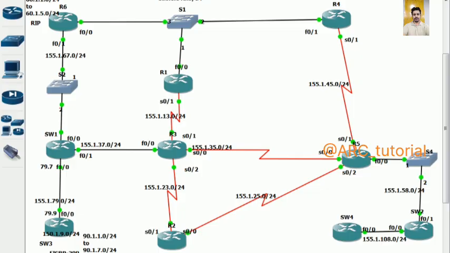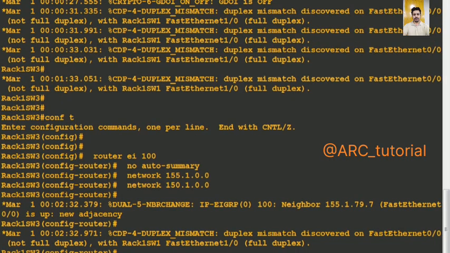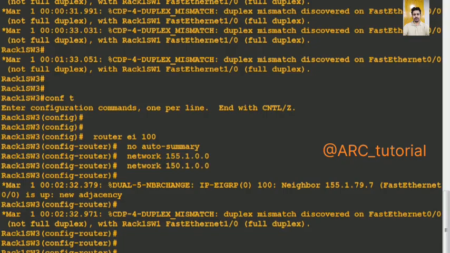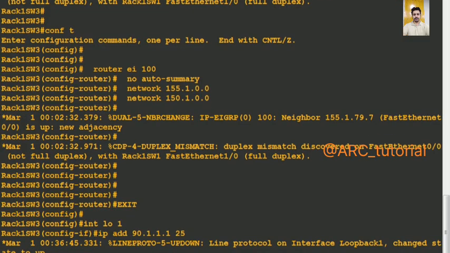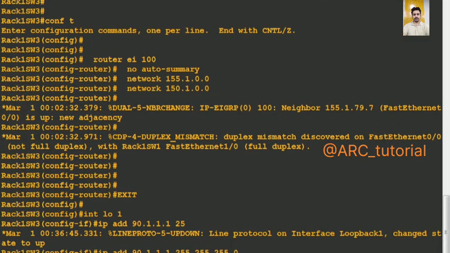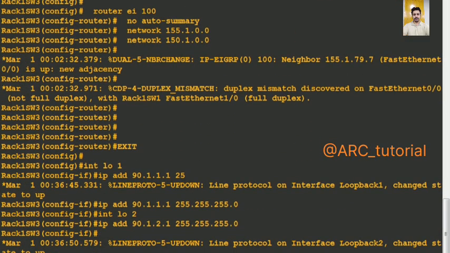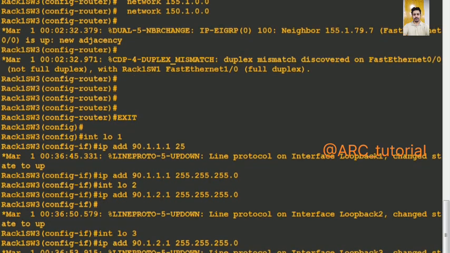So you do one thing, move on to switch 3 first of all, and create some loopbacks. Right?